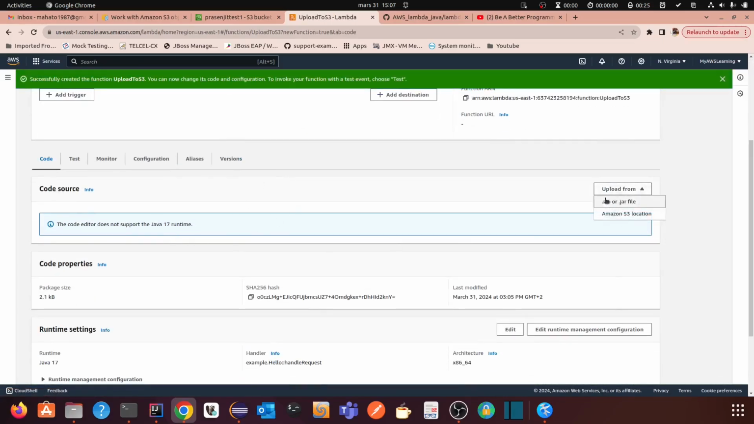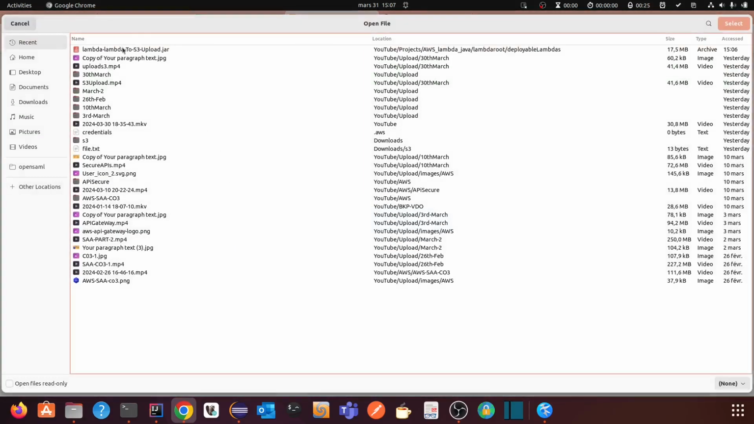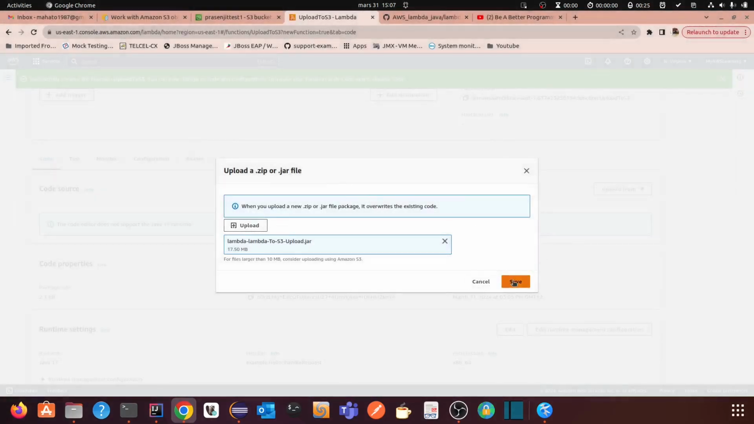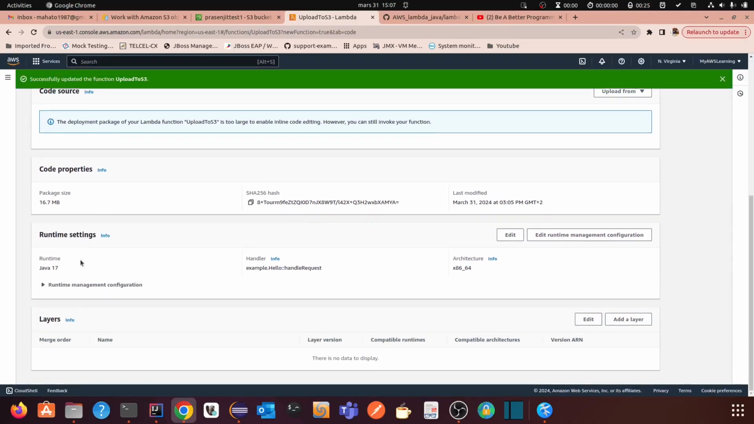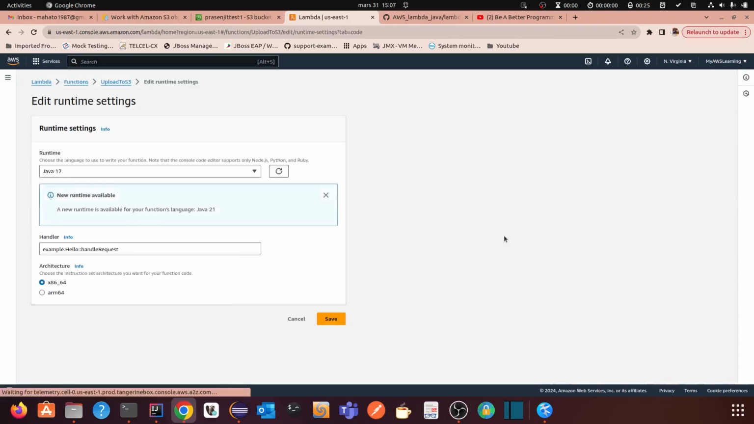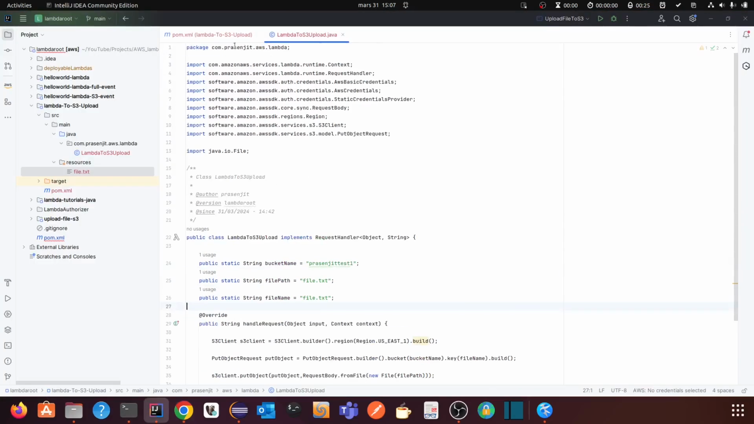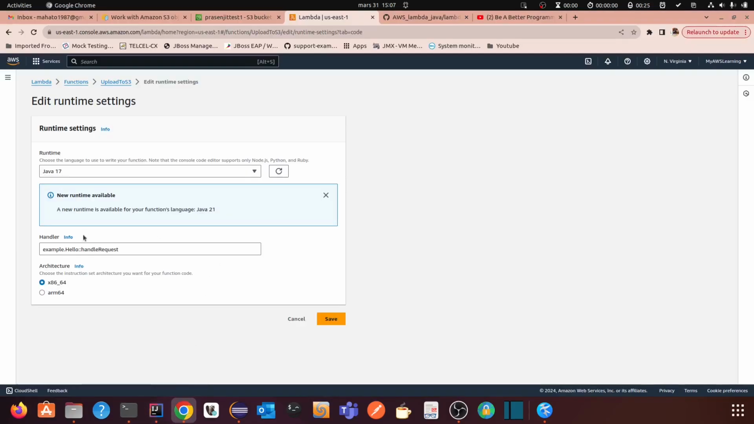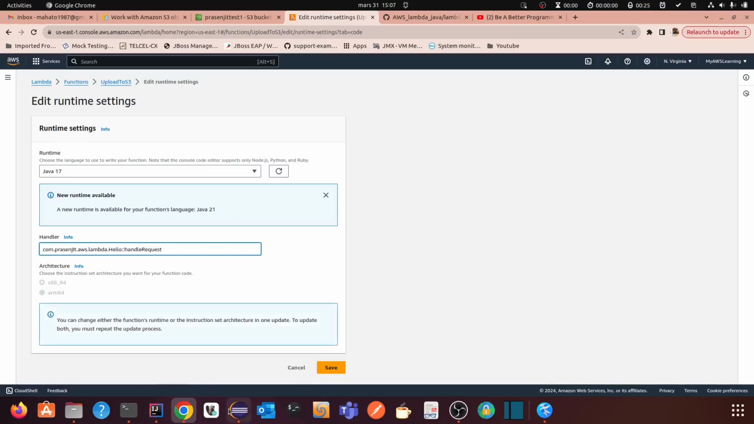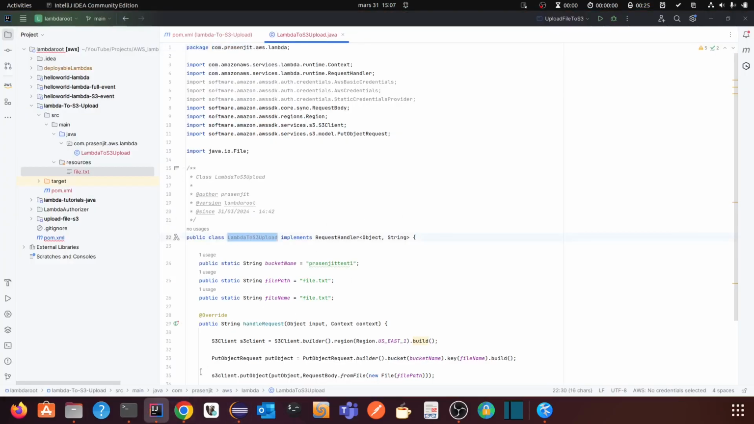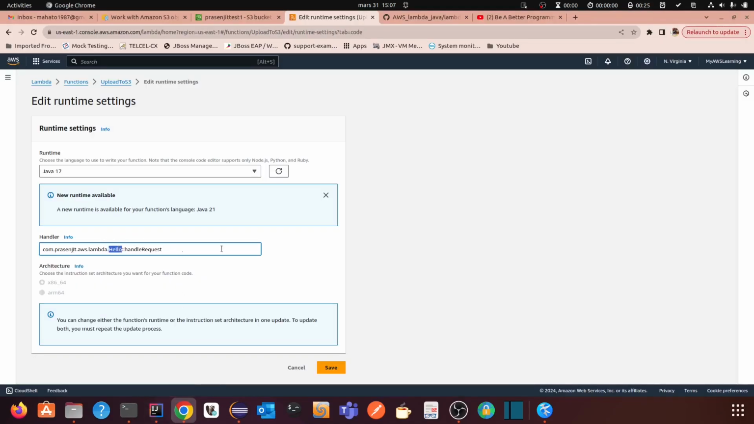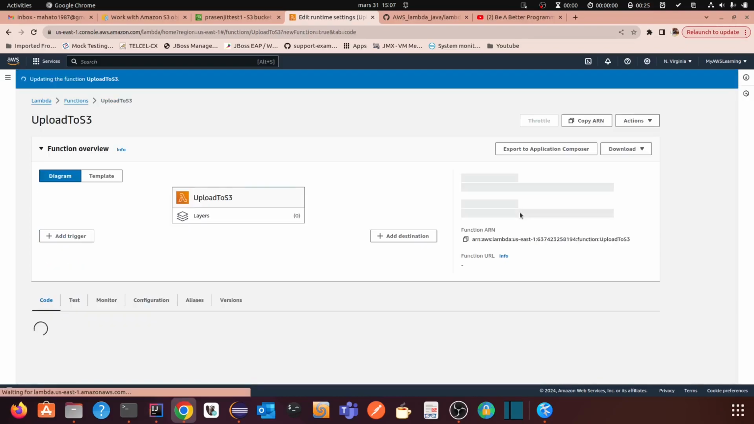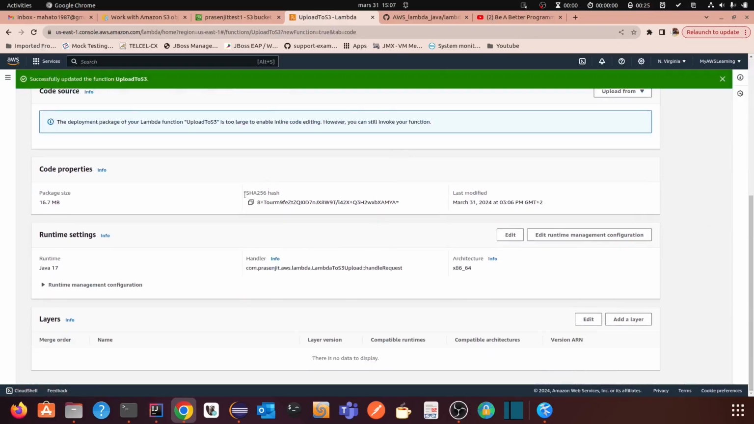Now we will upload the jar file from our local. This is my jar file created in local. And now we have to update the handler method. Here our handler method is the package name, then the class name, and the method is the same, handleRequest. Then save it. Now let's test it.